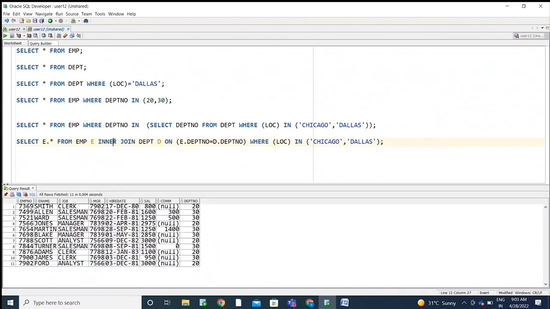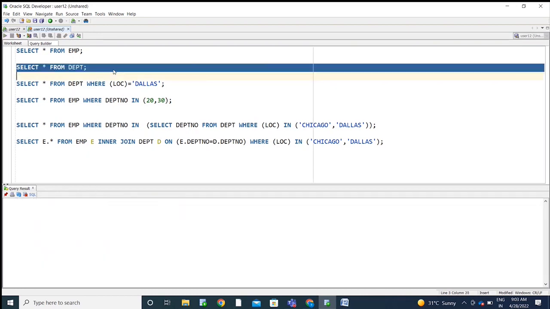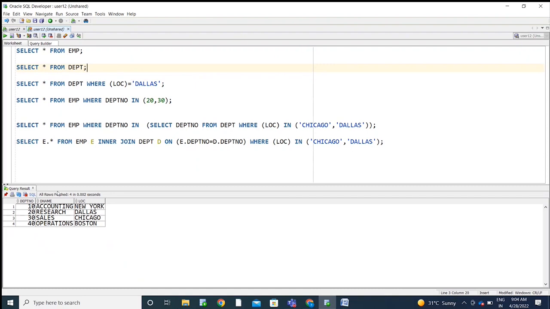Okay, now see here. Which department does not have employees? Kindly retrieve that department information. In department, the employee count is zero, so display that information. Now see here, the 40th department does not have employees. The 40th department does not have employees.